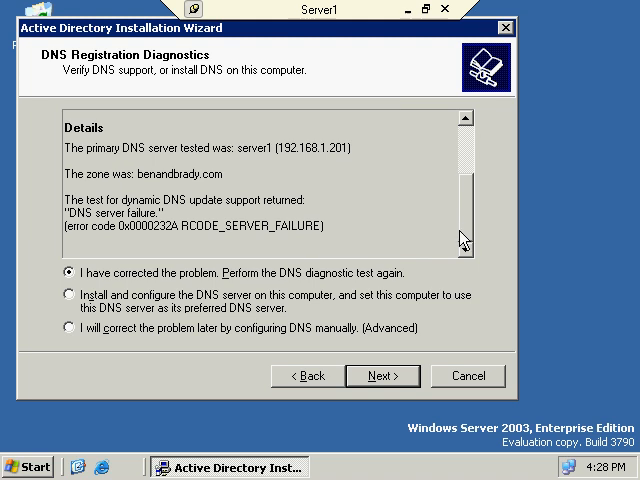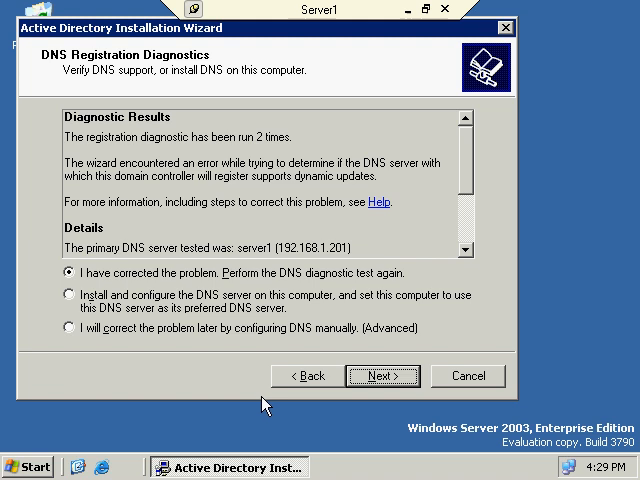So what we can do here first, let's go down here and see if we get a good error message. And all that it really tells us is DNS server failure. Let's try it and see if it happens again. So it says, I've corrected the problem. Perform the DNS diagnostic test again. So I'm going to click Next, and we get the same thing. Okay, it's not working out.